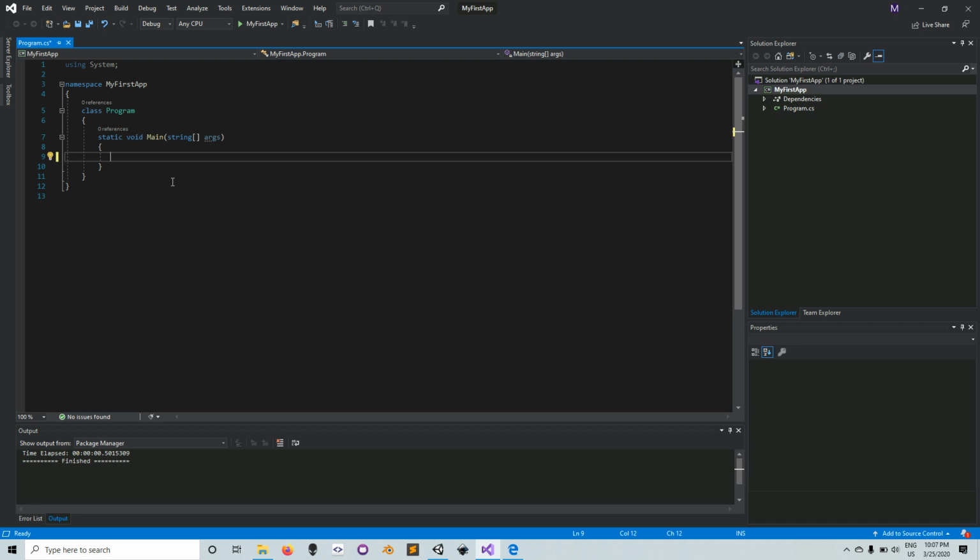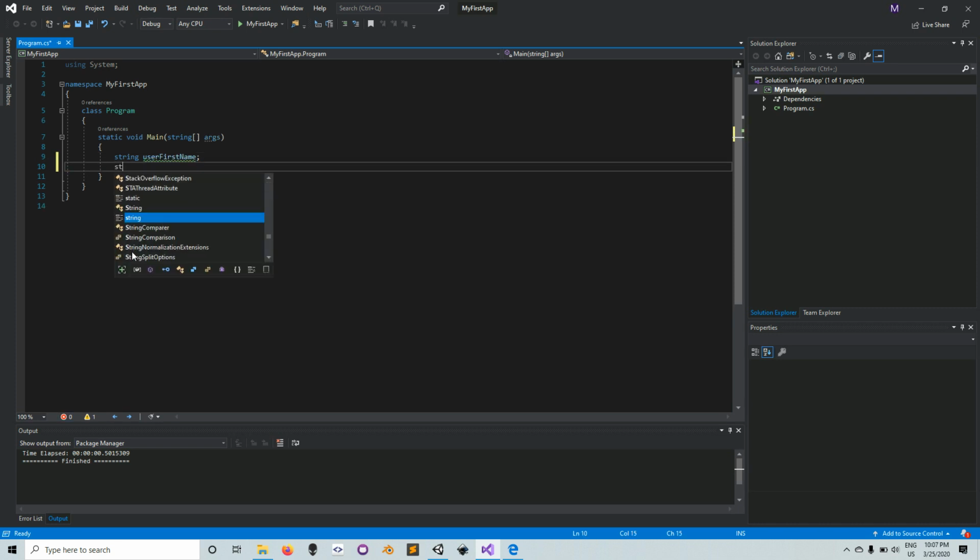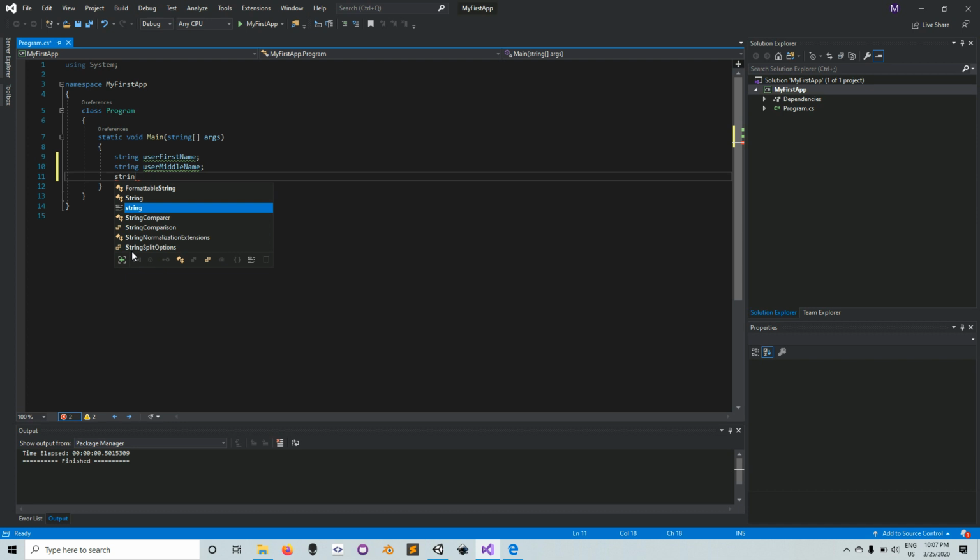So first of all, let's create variables to store his first name, his middle name, and his last name. Remember, the best data type to store a name is string, because it holds characters. So we create a string variable and call it userFirstName. I'm going to try and make this program as simple as possible. Then we create another string variable, userMiddleName, and then string userLastName.